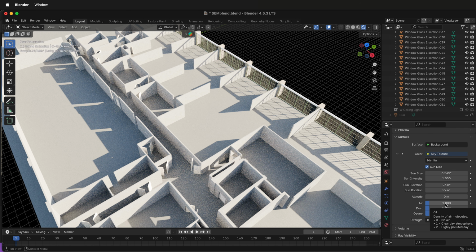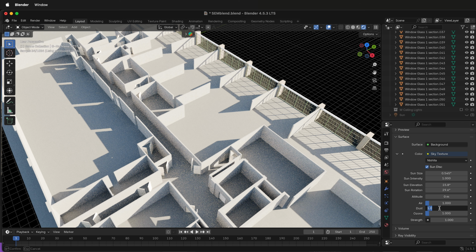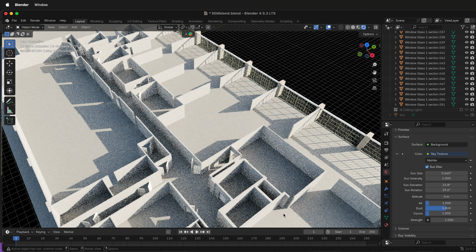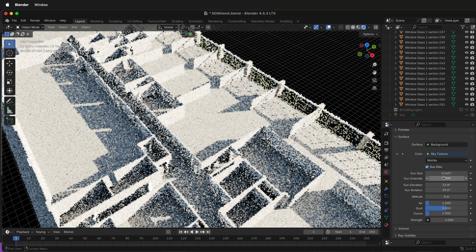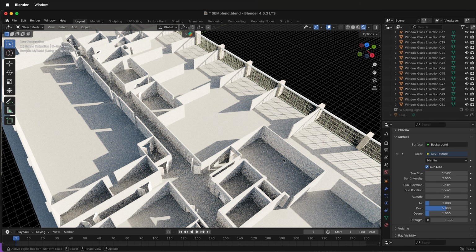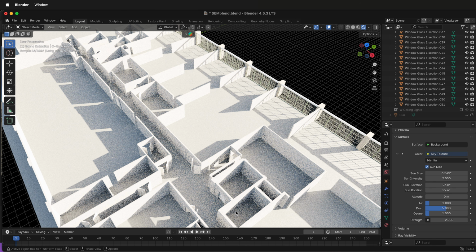You can also add air particles, and it gives you some presets for a polluted day or a clear day. You can give dust. It also gives you some presets. So it says 5 is like a city-like atmosphere with all the dust in the sky. You can change the sun intensity to make it less or more, depending on what you need to do in your scene. If you change the strength, that'll also get even brighter.